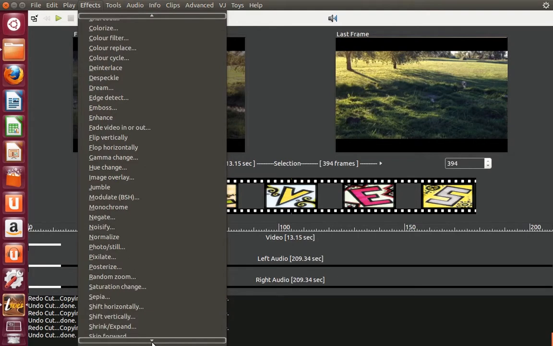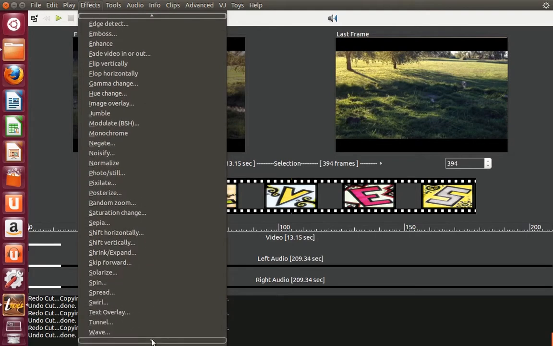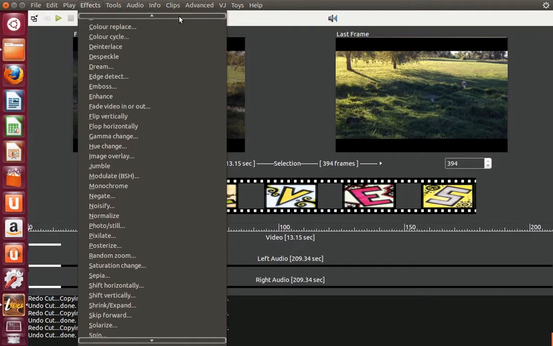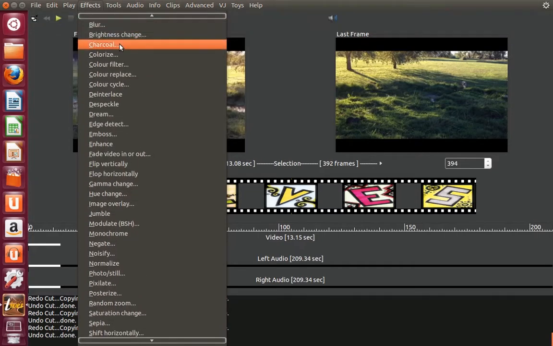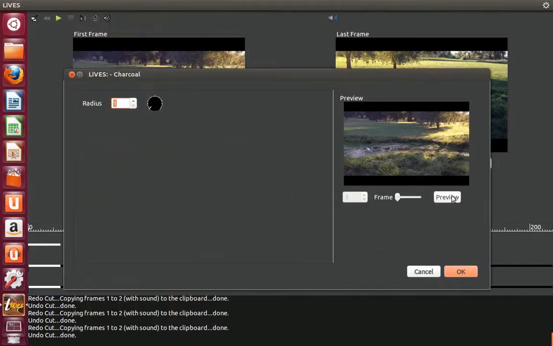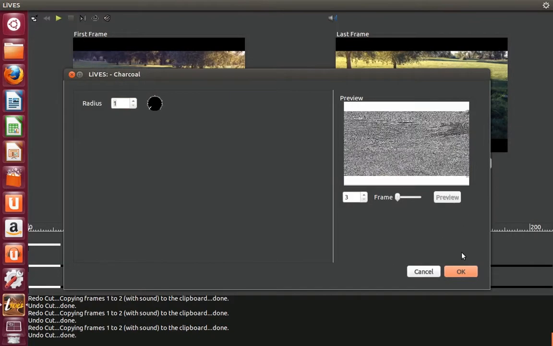In the effects menu, we will see here just the rendered effects, but you can see there is a wide range available. Just select the one you would like to apply, adjust the parameters, and you can even preview the results before actually applying it to a clip.